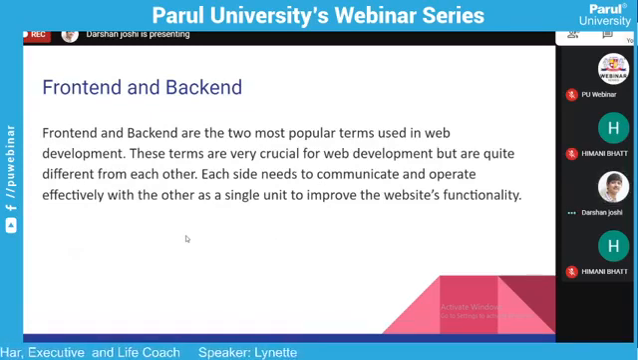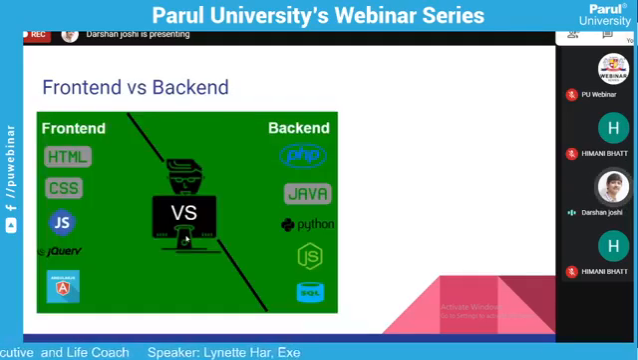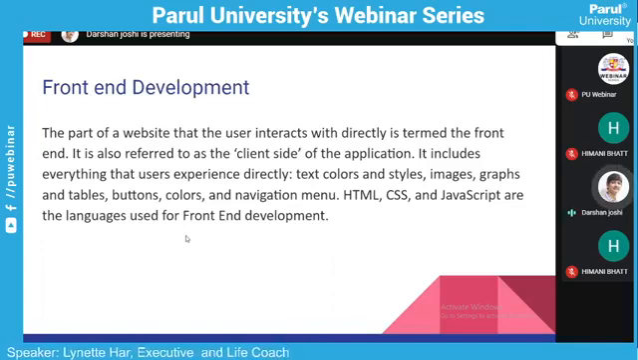Yep. So front end and back end are the two most popular terms used in web development, as you might know. These terms are very crucial for web development, but quite different from each other. Each side needs to communicate and operate effectively with the other as a single unit to improve the website's functionality. So as you can see in this image, one side is the front end and the other is the back end. Let's focus on front end development.